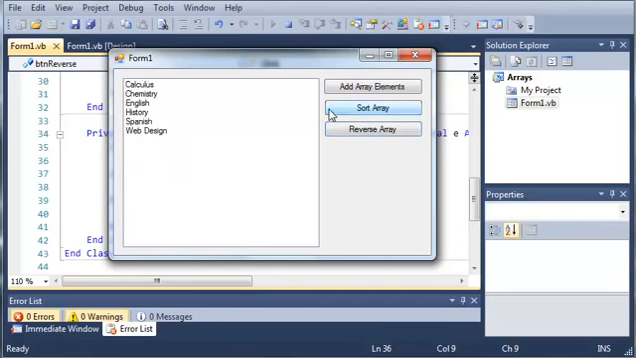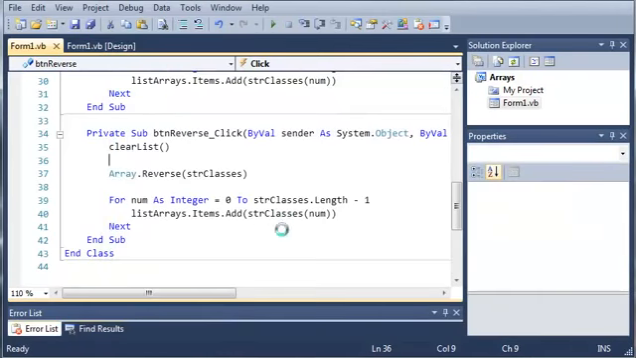And now if we sort the array, it gives it to us in alphabetical order. So we've got CA, CH, we got E, H, S, and W. And now if we reverse it, we get web design, Spanish, history, English, chemistry, and calculus, which is a reverse alphabetical order. And now if we click add array elements, what this does is it resets all the values of add array elements by assigning them, and it changes it back to the way it used to be.